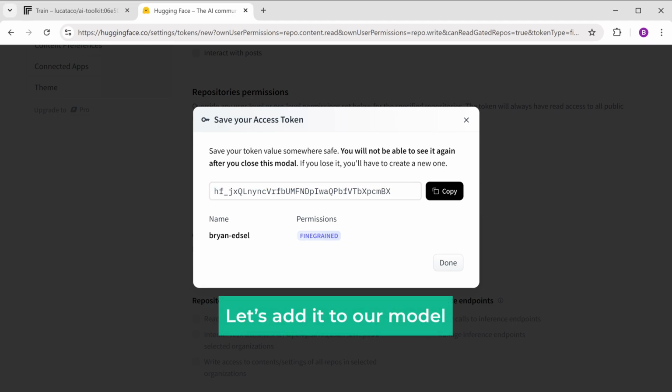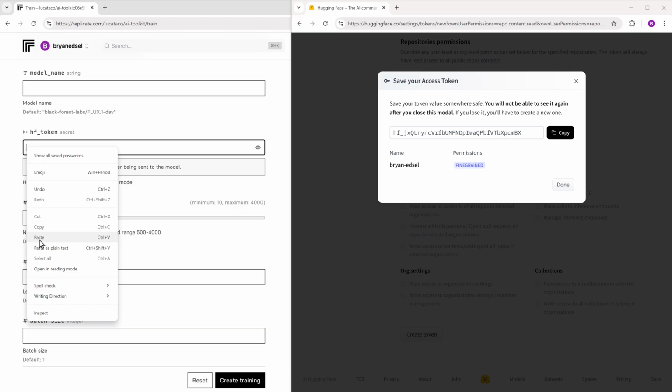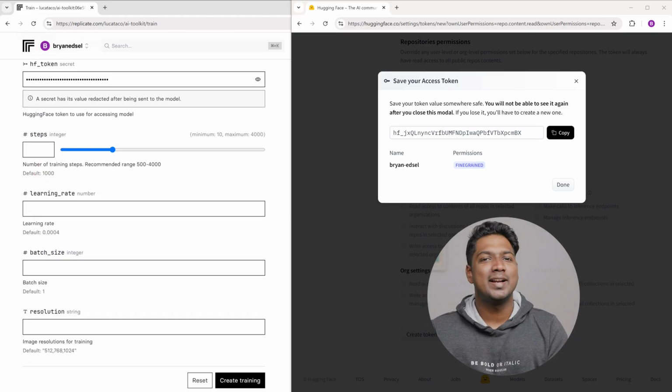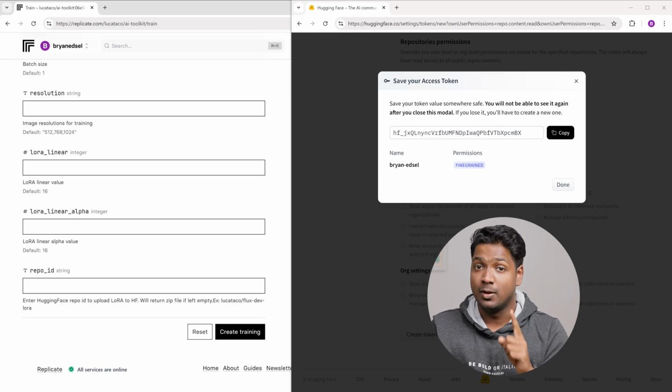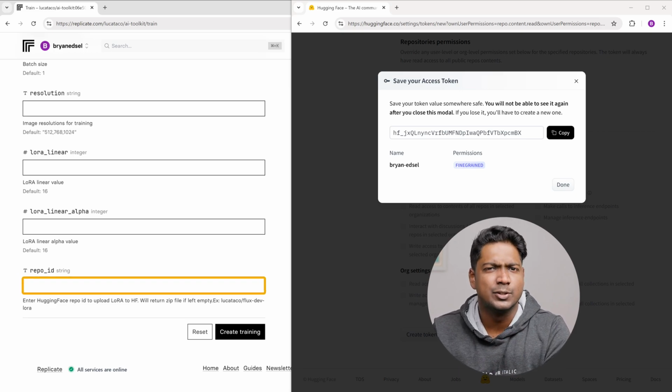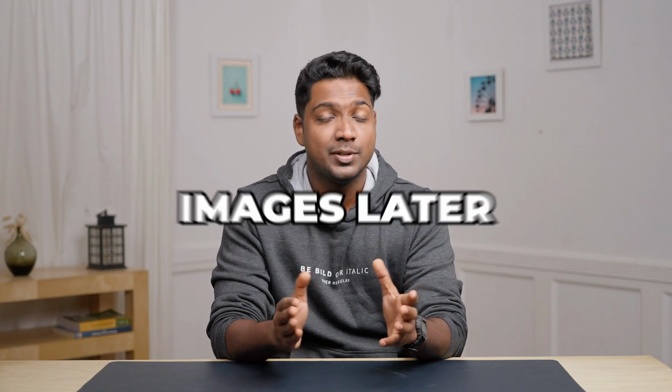So let's add it to our model. Just copy it and paste it here. Alright. Once you've added the token, next we need to add one more detail to train our model, which is the repo ID. This is a unique ID that represents your model, and we will need this ID to generate images later.